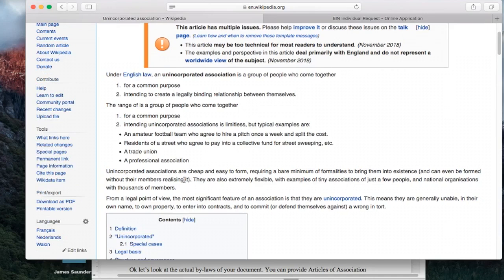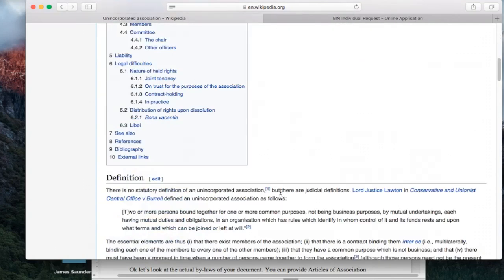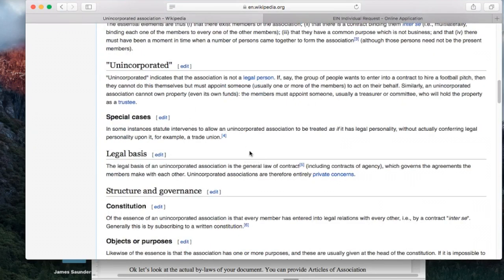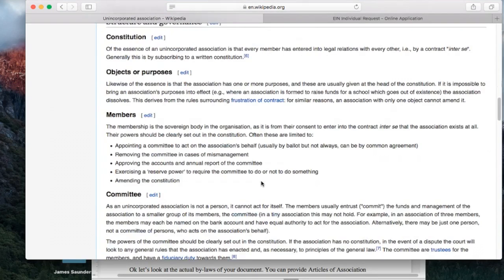Now, unincorporated associations are cheap and easy to form. For example, in California, it's only $25. They require a bare minimum of formalities to bring them into existence, and can even be formed without their members realizing it. They are also extremely flexible, with examples of tiny associations of just a few people, and national organizations with thousands of members. Okay, now you could check out this entire page here, but that's for your own research. We're going to keep it moving here.